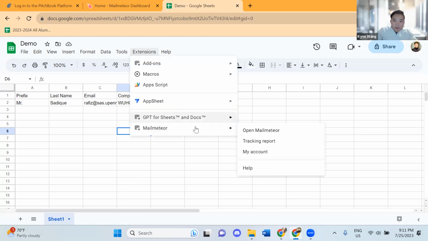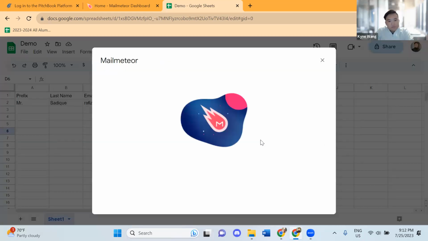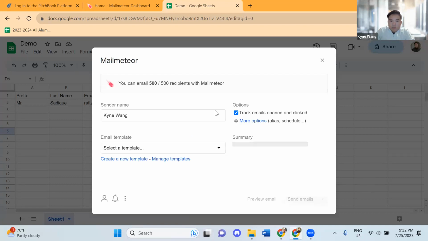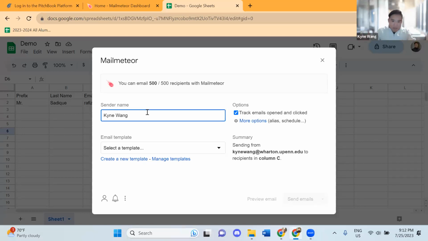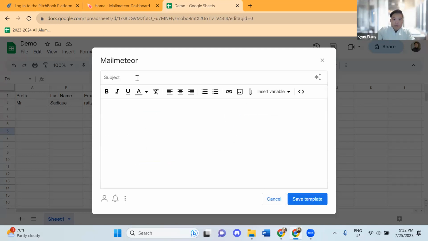So once that happens, you're going to go here. It'll show up over here as Mailmeteor in your extensions. You're going to click Open Mailmeteor. So as you can see here, Penn allows us to email 500 people a day. And you can put your sender name here, for example, my full name, if you had an alias or you had a position like co-president, you can put that here as well, right? And then here's where you have your templates. So I'm going to create a new template, being like, did you sign up for more? That's the title, right?